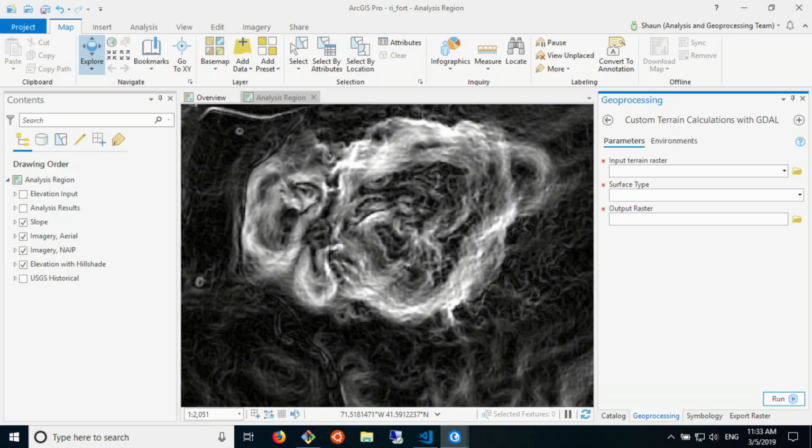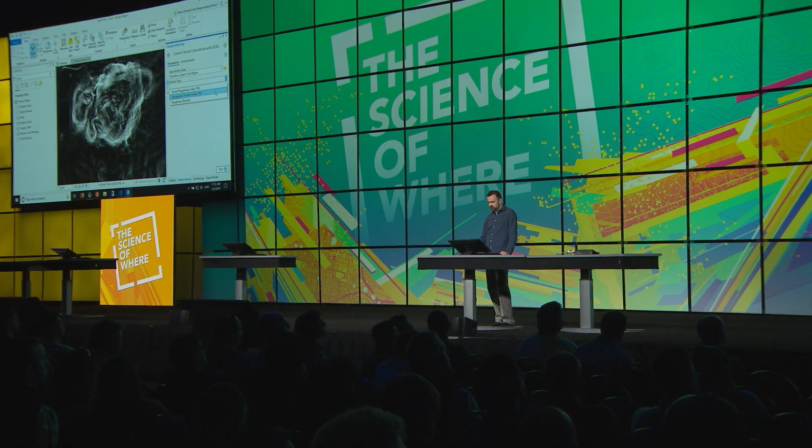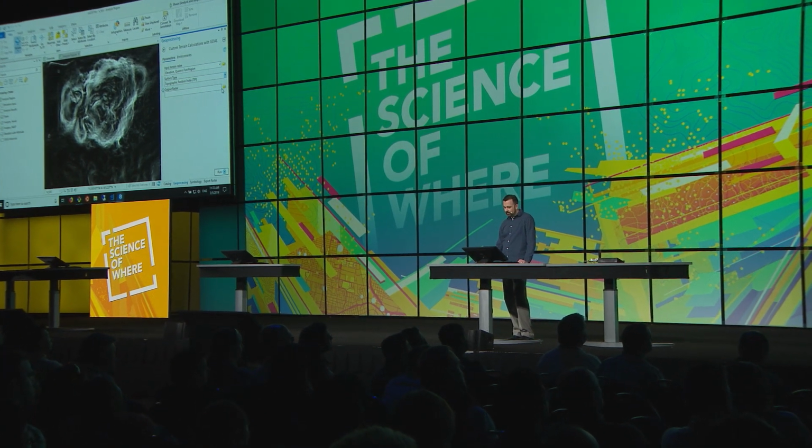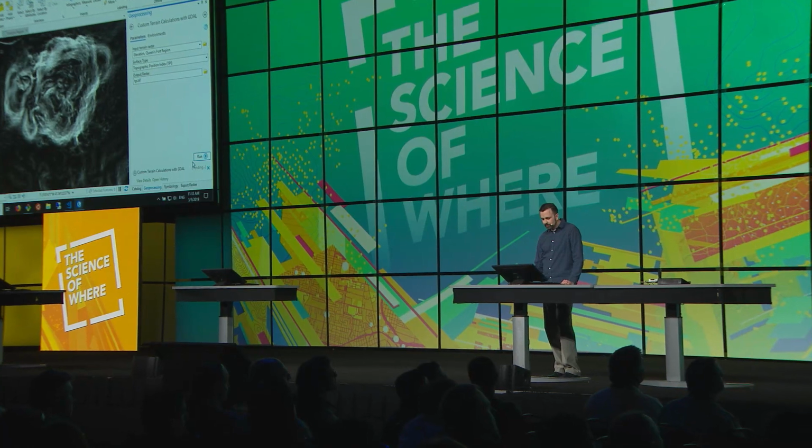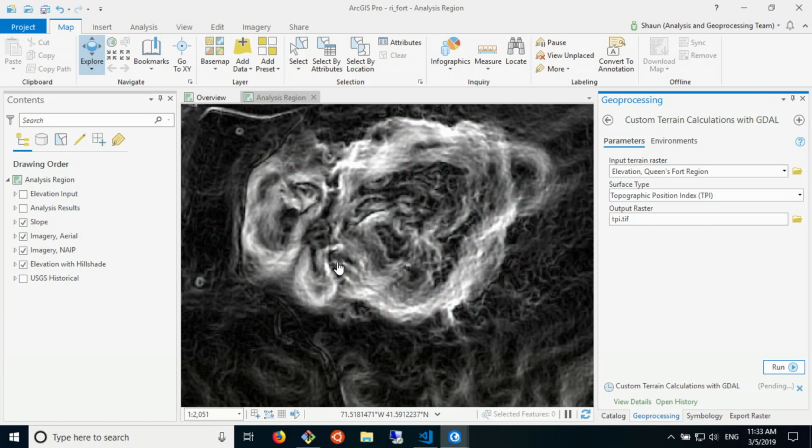Let's run it on our analysis area. First, we'll select an input DEM. We'll select the TPI measurement. So this is one of those custom measurements that I mentioned, the topographic position index. And now let's create a new raster as an output. All right, so let's run this on our region and see if it can show us any interesting patterns.